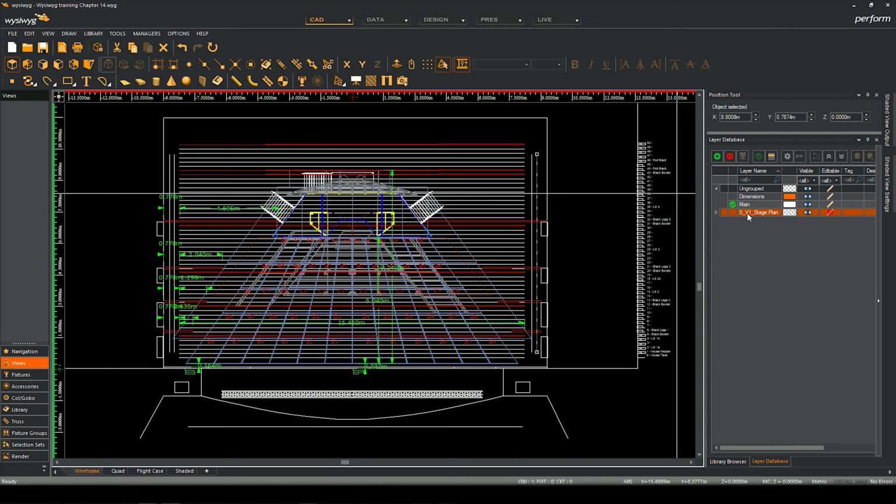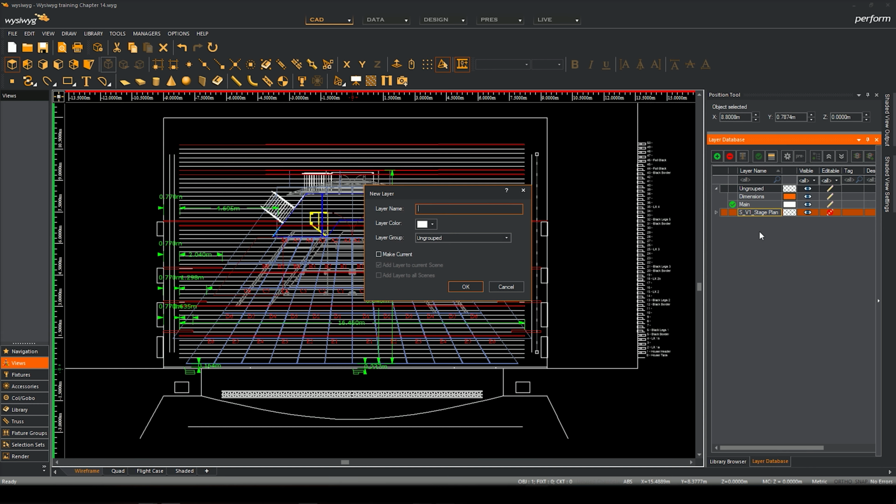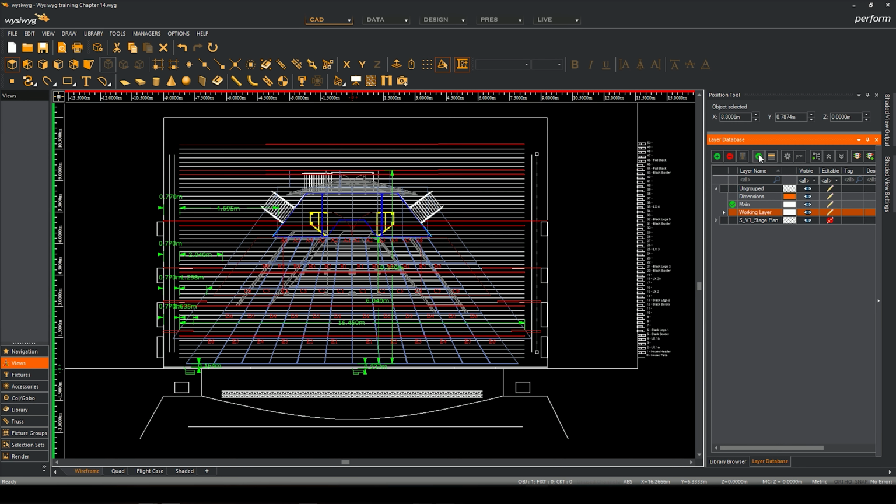That's interesting. So if I turn off my main layer, at the moment this has got a green tick next to it, which means it's my current layer. I can't turn it off when it's the main layer. So I'm going to create a new layer. I'm going to call it working layer. So it's going to go there, make that my main layer, and now I can turn off my main layer there. Like there, all my lines are turned off.